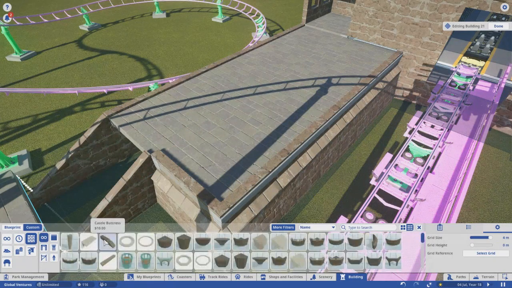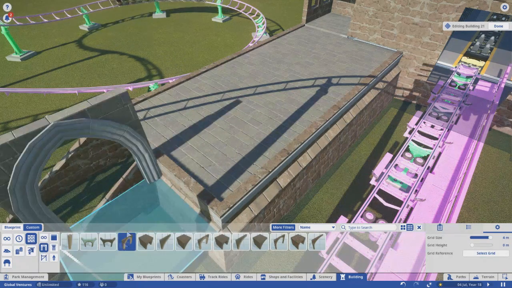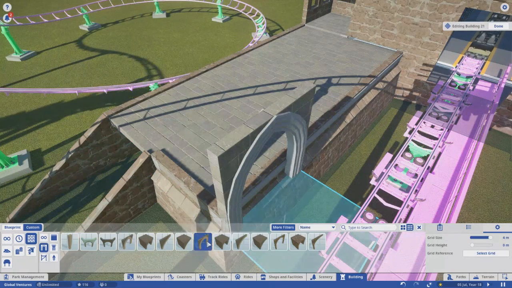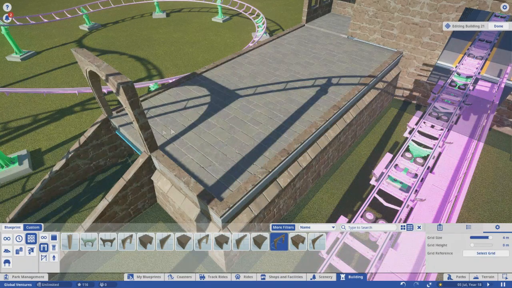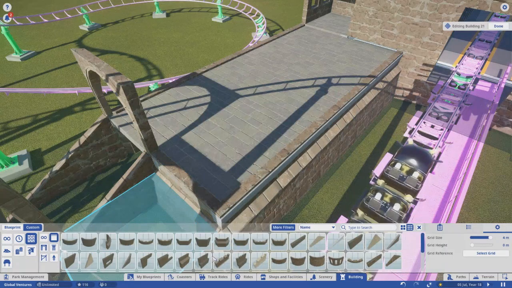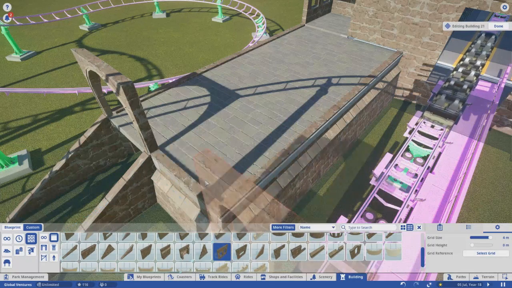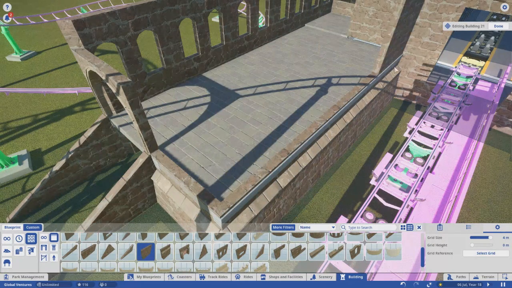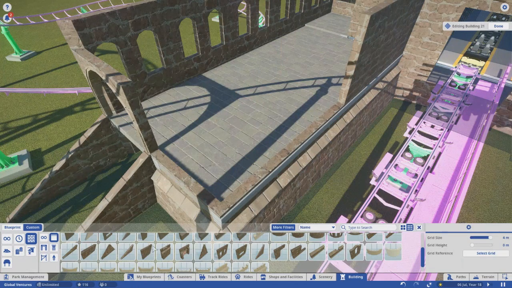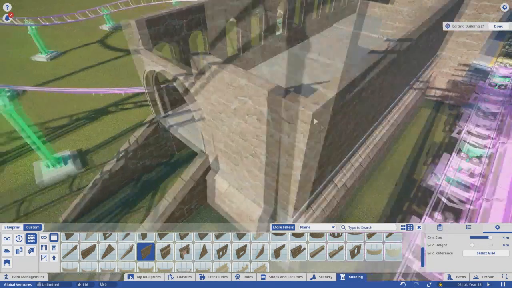There we are, and then finally we need the arch. That one, no. That one. Don't want it to be too fancy. And then we want like that. This side is just going to be, whoops, normal walls, like so.